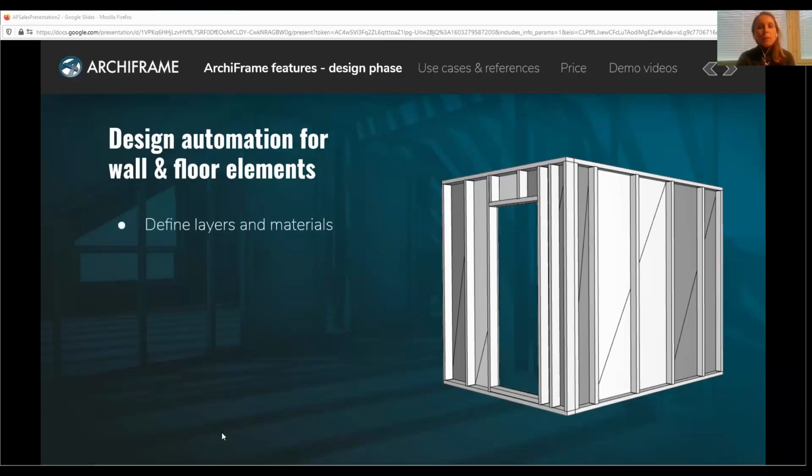So the ArchiFrame element contains information on the structure you want to create. This includes what layers the wall has, the spacing between the studs in the framing, the size of the boards, and so on. Once you've created the element definition, you just need to place the element on top of an Archicad wall or floor and create planks. ArchiFrame will automatically create each individual plank and board according to the element's definition.